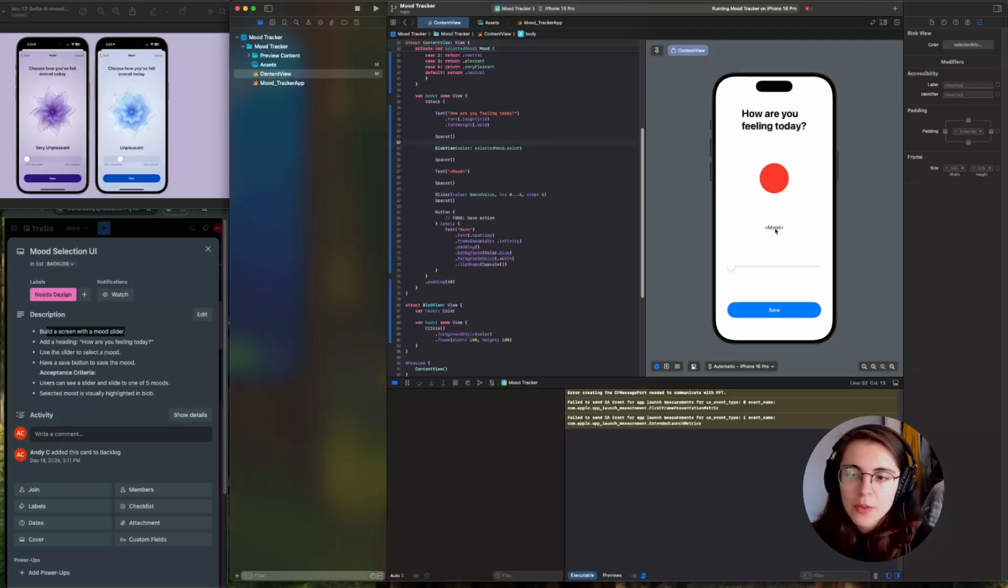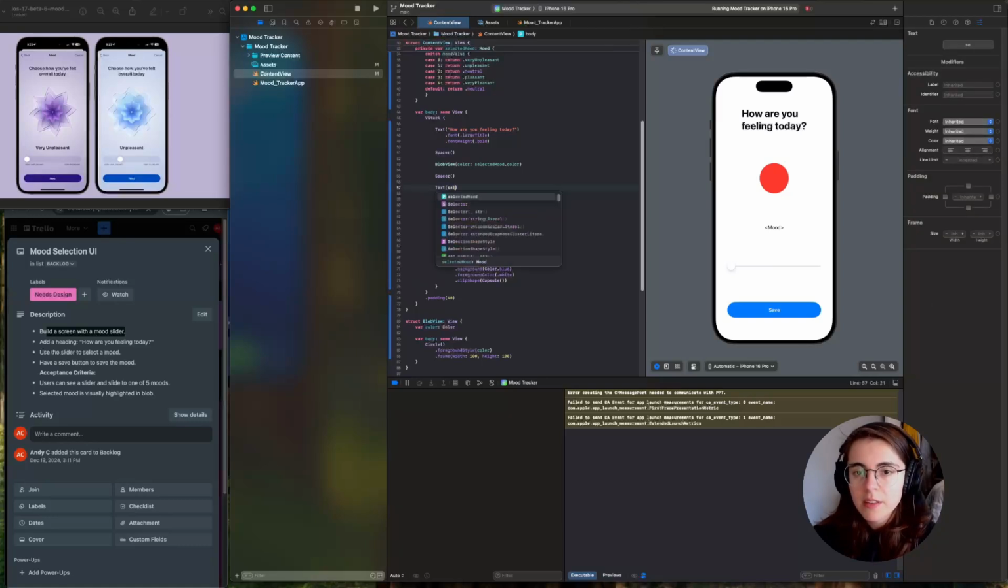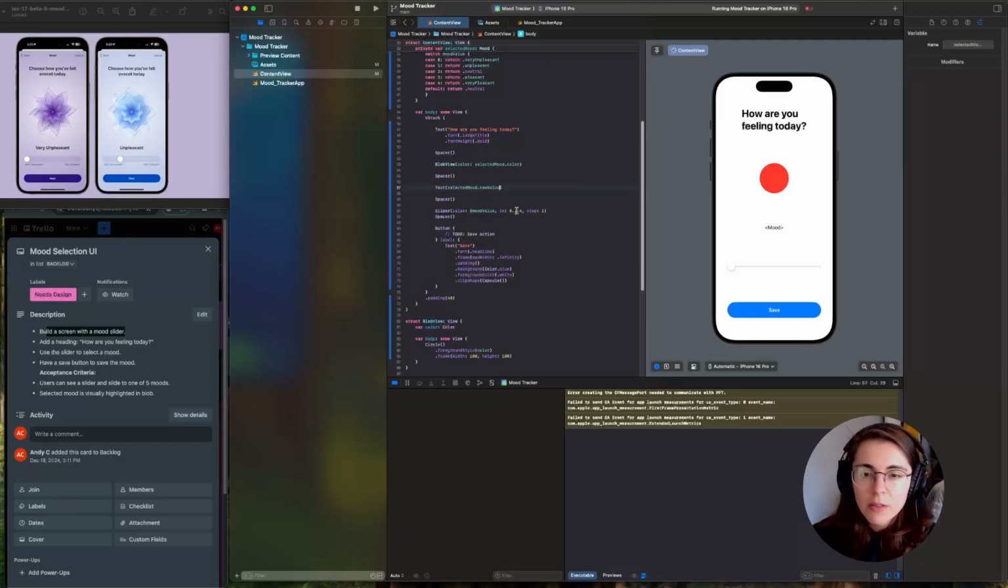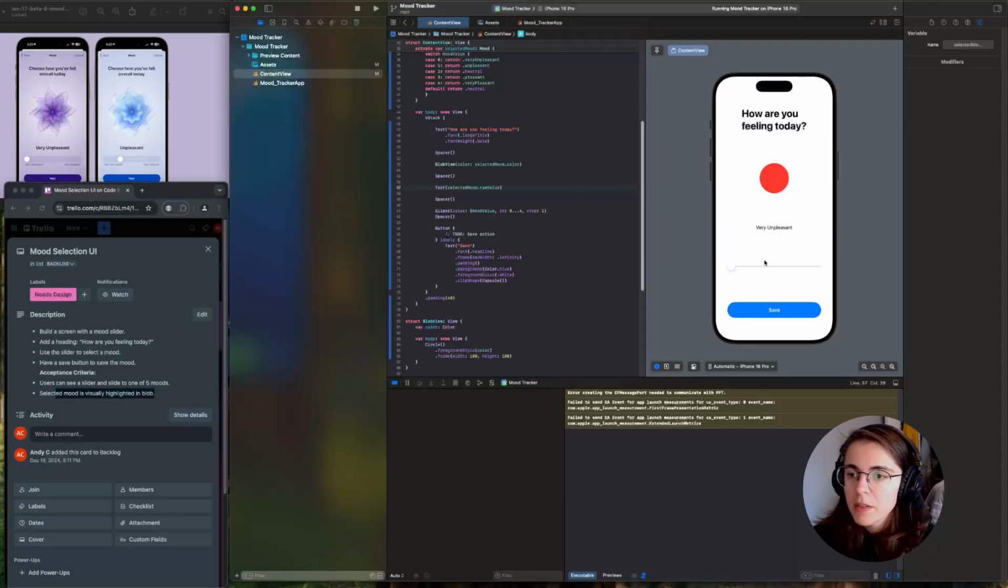Now, the next thing I want to do is change this guy here. So what we wanted to say is selected mood dot raw value, which should be the title. Nice. Great. This is looking pretty good. Let's take a look at our requirements again, make sure we're on the right track. So we built a screen with a mood slider. We have the heading, we have the slider, we have a save button. Users can see a slider and slide 1 of 5 moods. The selected mood is visually highlighted in the blob. Yeah, great. This looks pretty good.